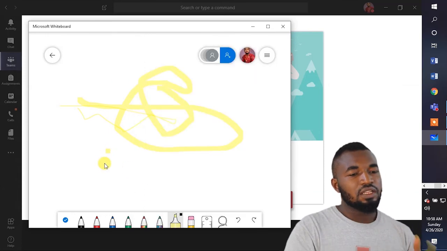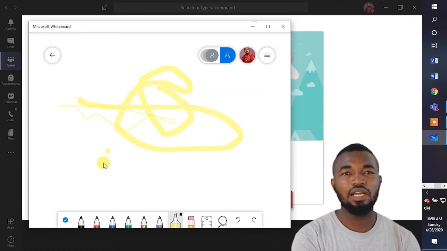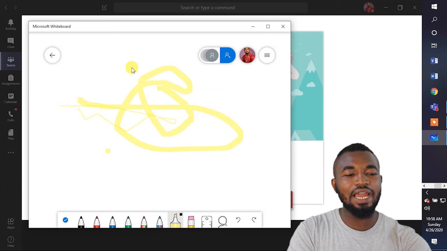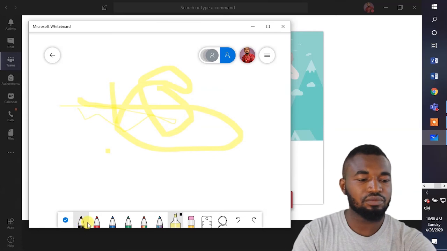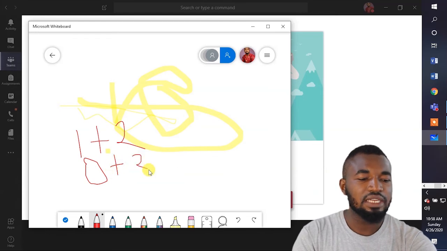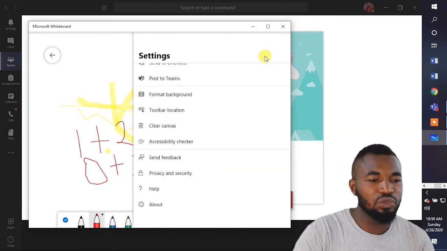Okay, now if you have this whiteboard and you are having an interactive class with your students, your students can write on this. They can write on the whiteboard, and even as you are writing, the student can also erase what you've written. There's a lot of things to do with this.